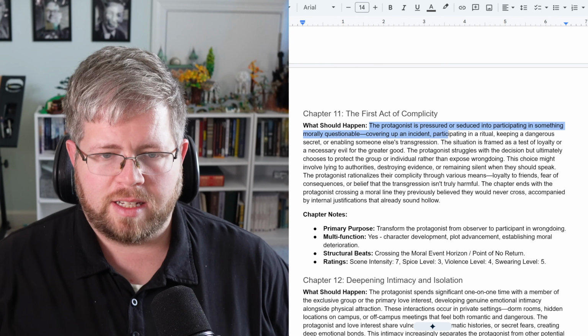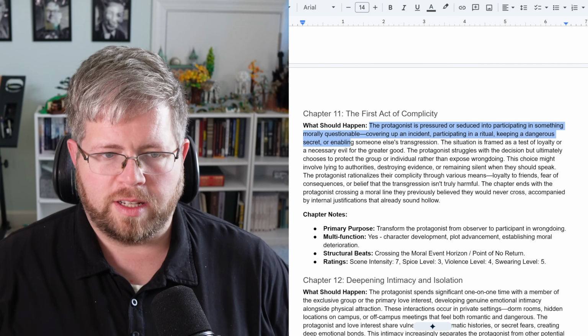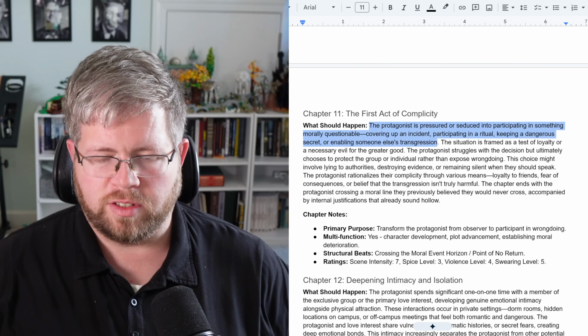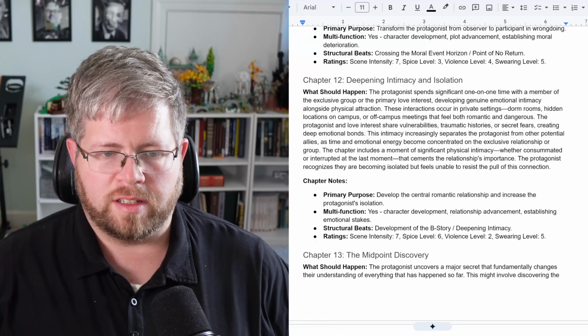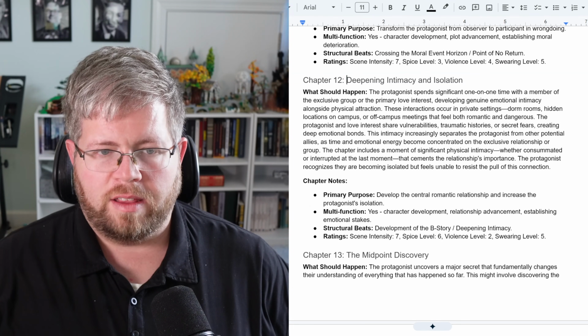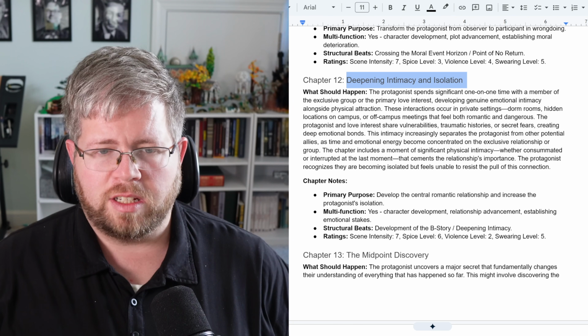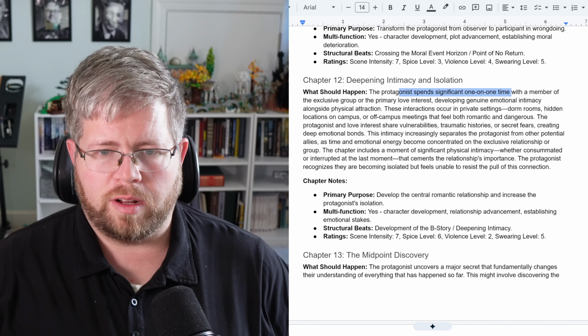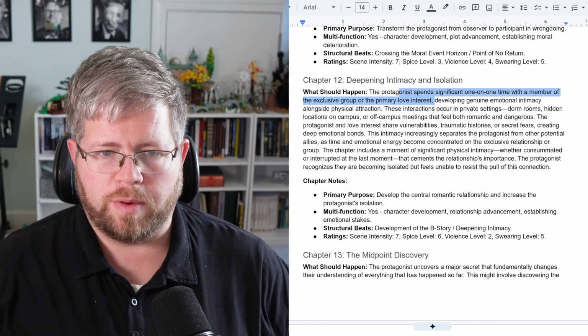Covering up an incident, participating in a ritual, keeping a dangerous secret, or enabling someone else's transgression. And this is going to cause some problems for them later on. Then there's deepening intimacy and isolation. So they spend significant time with a member of the exclusive group or the primary love interest.